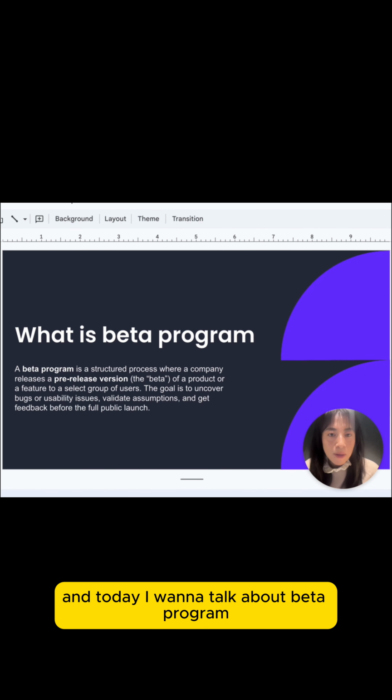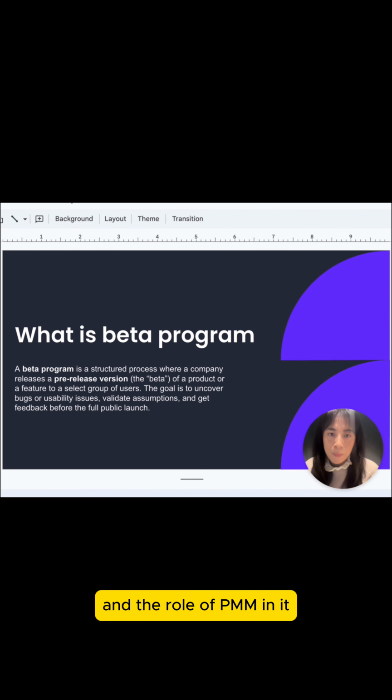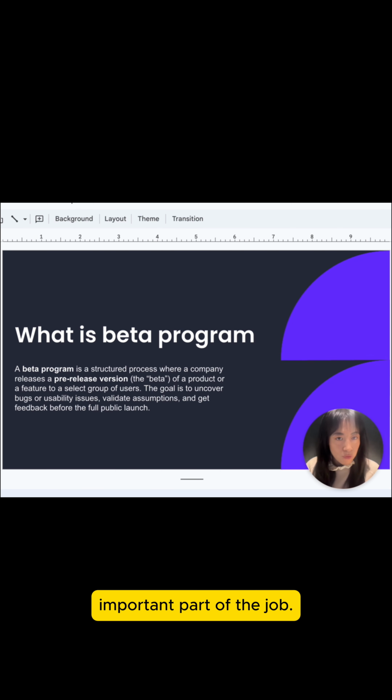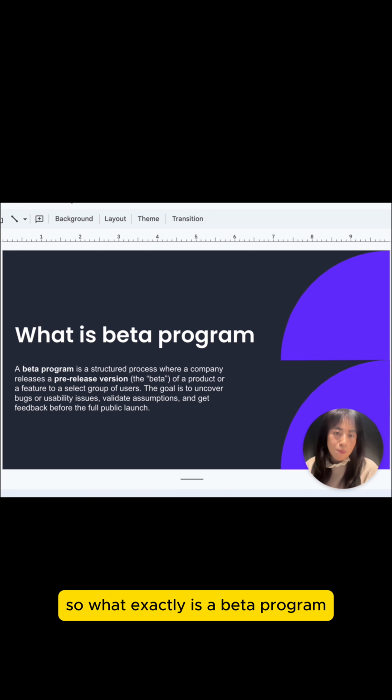And today I want to talk about the beta program and the role of PMM in it. Because as a PMM, the beta program is actually quite an important part of the job. So what exactly is a beta program?